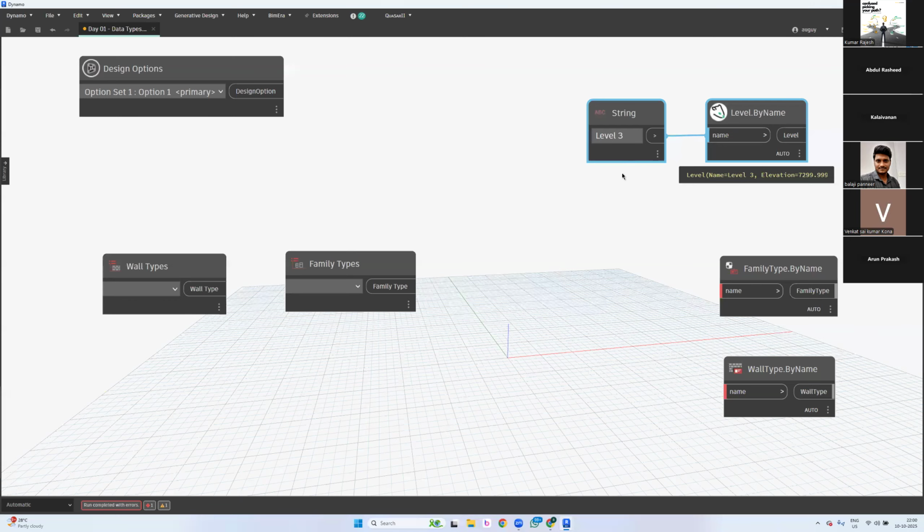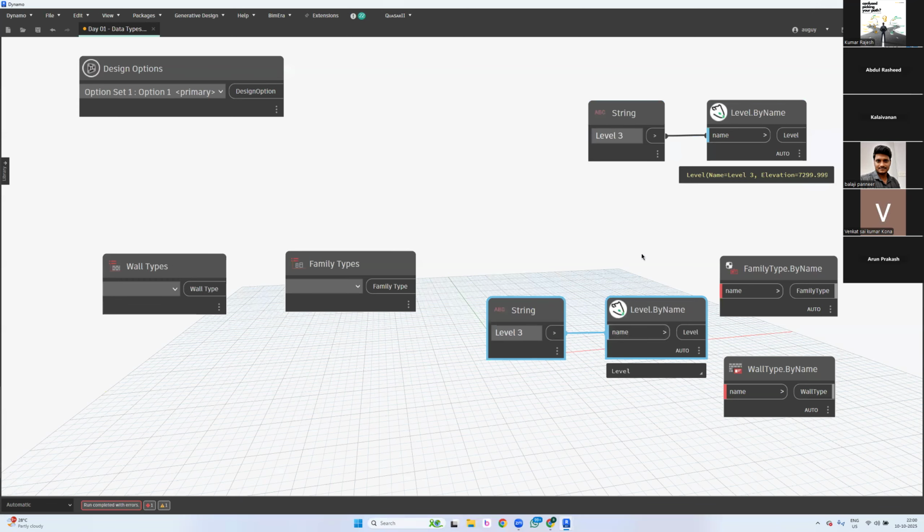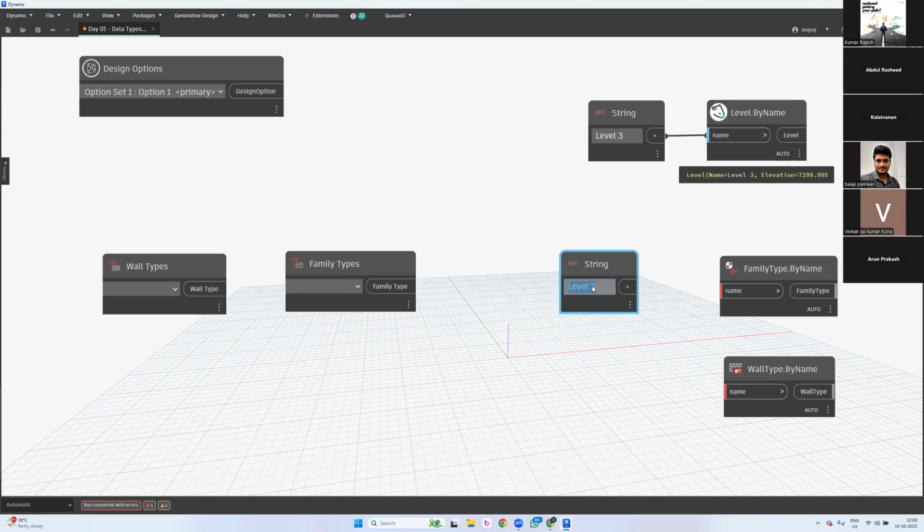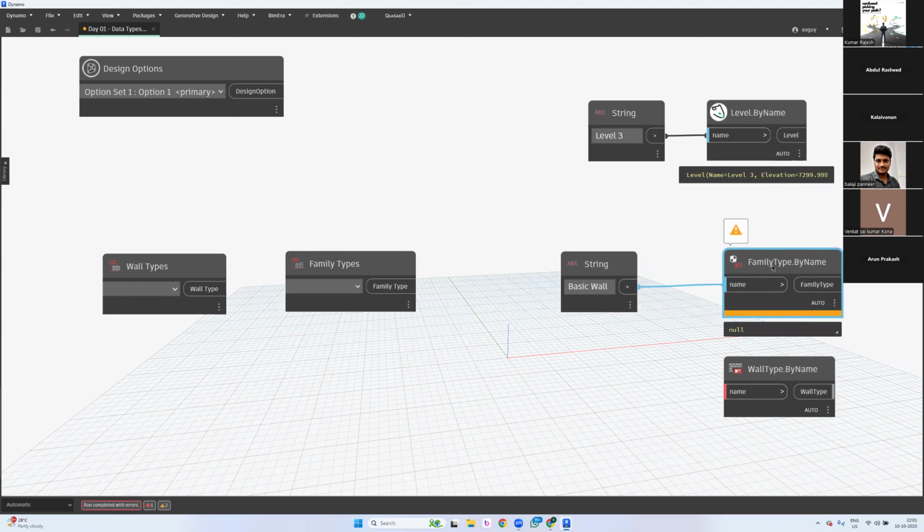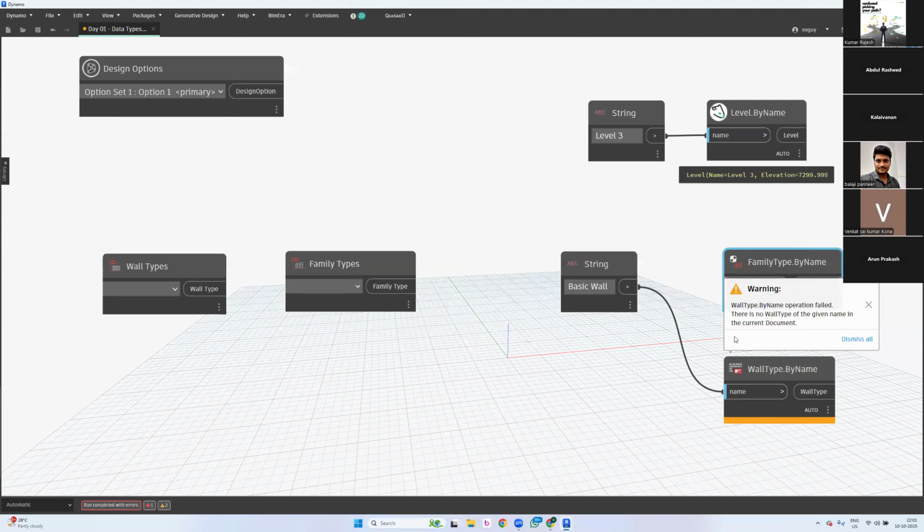So again, I'll use a string. What if I type basic wall? Will it work? I don't think so. Why? Because it is expecting a family type, and basic wall is not a family type. Will it accept this? No, also not, because WallType.ByName is expecting the wall type.